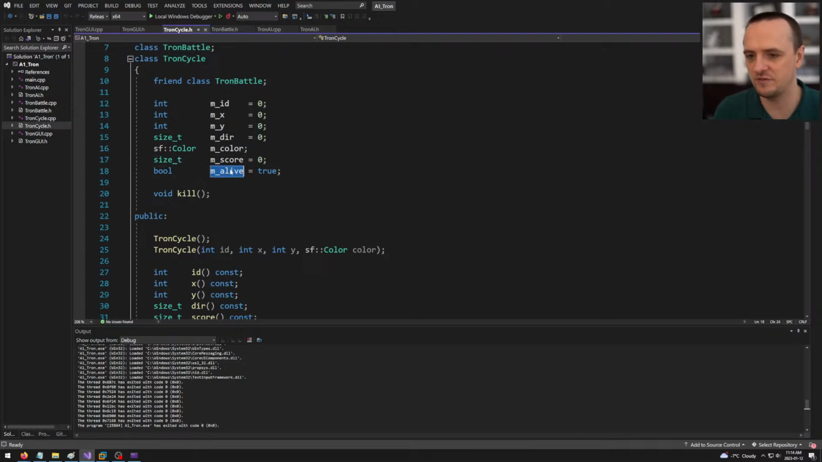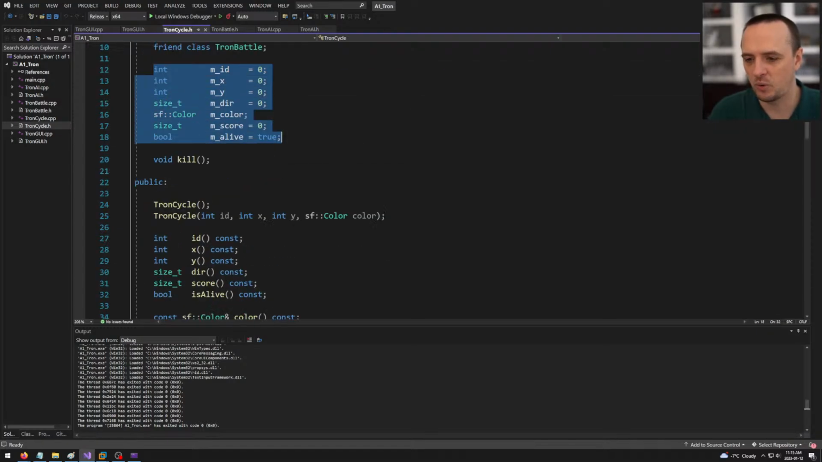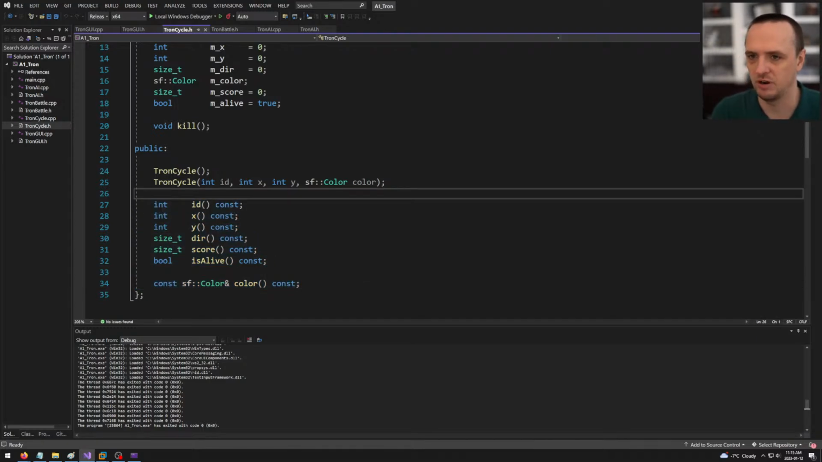So if this alive variable is true, then the Tron cycle is still alive and it's still moving. Down here, these are all private variables, of course. And down here, I have a bunch of public functions to get access to that data, proper object-oriented programming, etc. So that's the Tron cycle class.